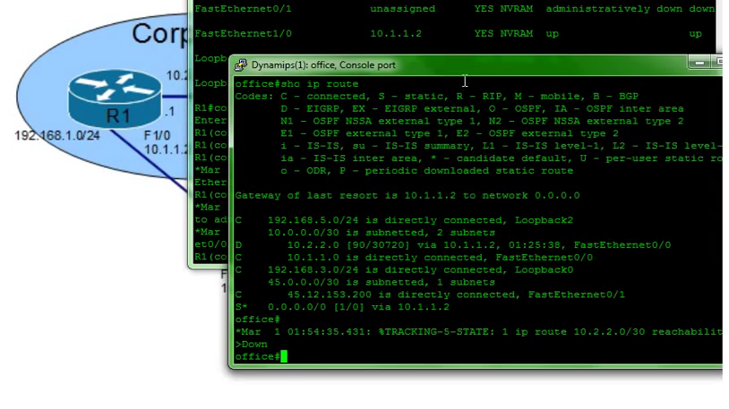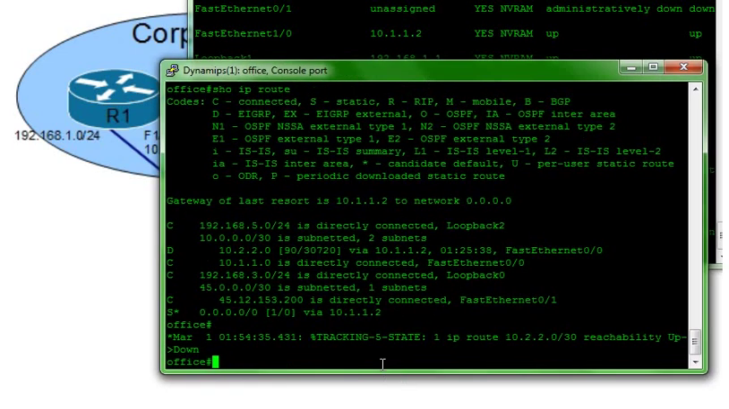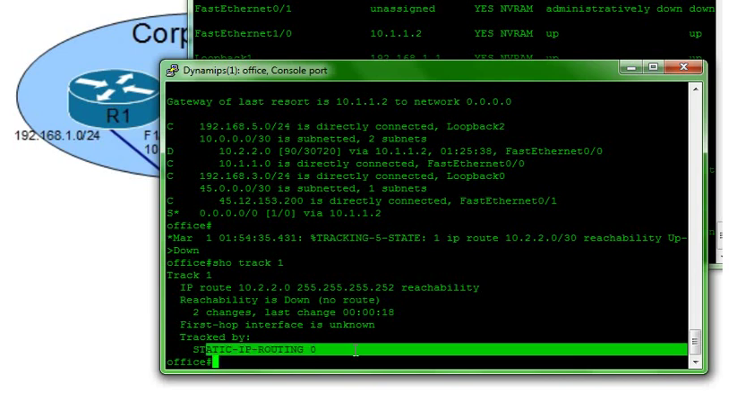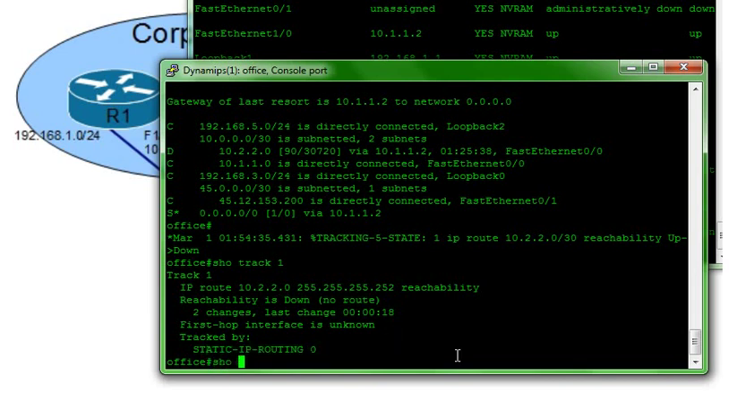And here we go. We can see down here that the object being tracked, 10.2.2.0/30, the reachability went from up to down. So let's do those same commands. Show track 1. All right, we see the reachability is down. There's no route. All right, and what it affected was the static IP route. So let's do a show IP route.